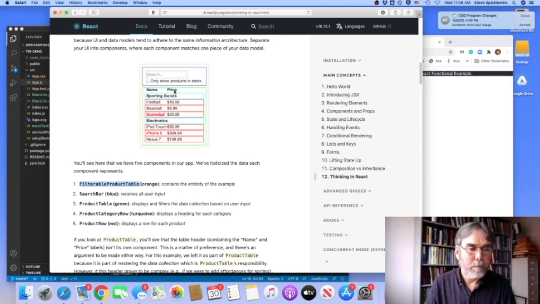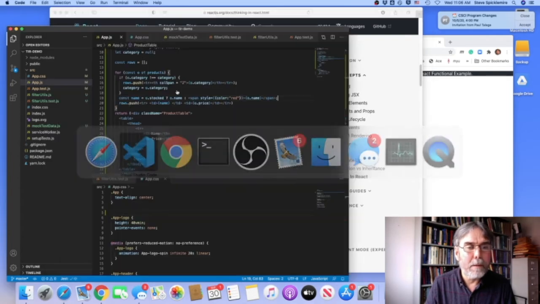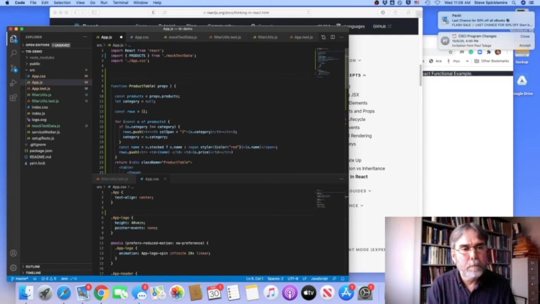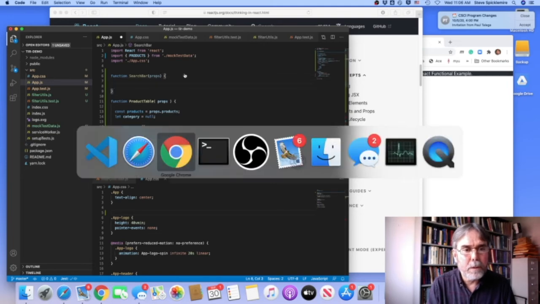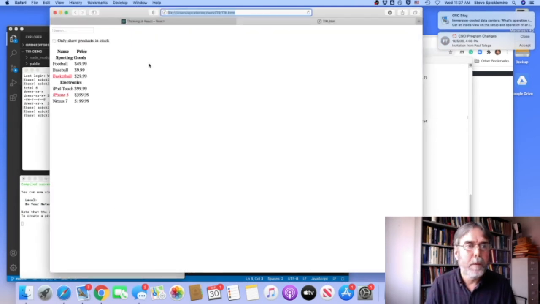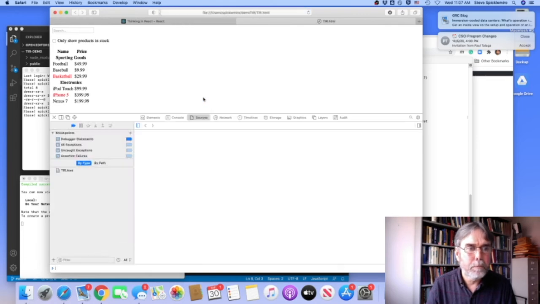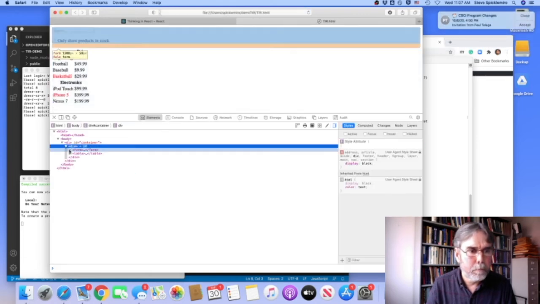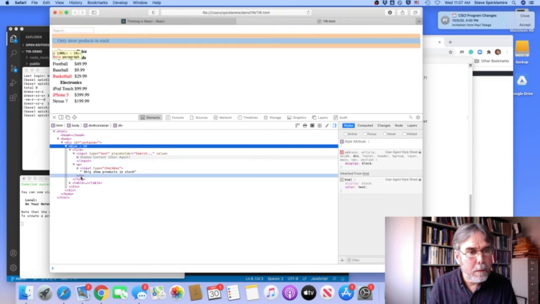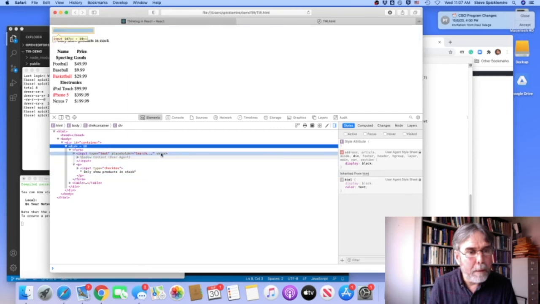so let's see. Let's think about how we're going to do that. We need a search bar. It's going to get props. And it's going to return, let's go back and look at the HTML. Oh, I lost it. What did I do? Let's go back and look at the HTML again. Yeah, it's this form with the text input and then a checkbox input.